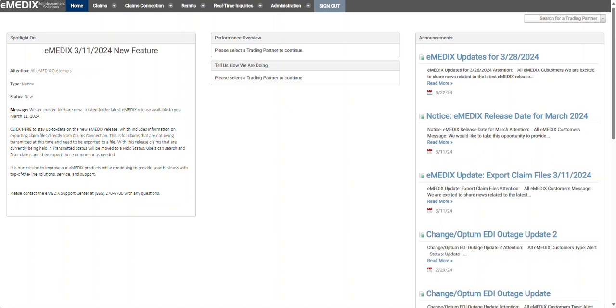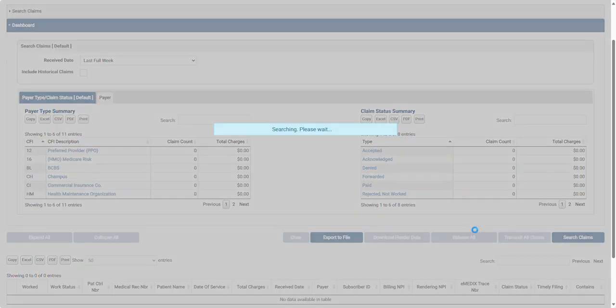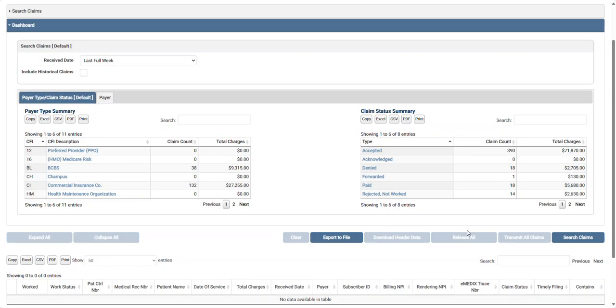In this video, we're going to focus on the claims themselves. So we're going to go ahead and click on Claims Connection and then Workspace. And then we're going to search for our claims either via the Search Claims ribbon or the Dashboard ribbon. And full details on that are in a previous video. So watch one of those other videos.